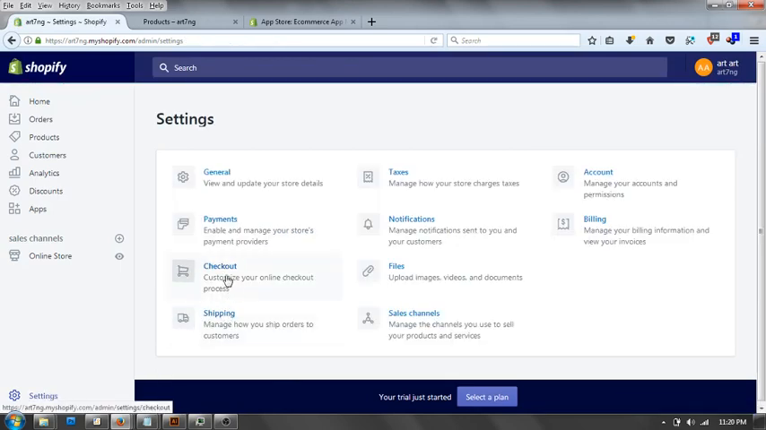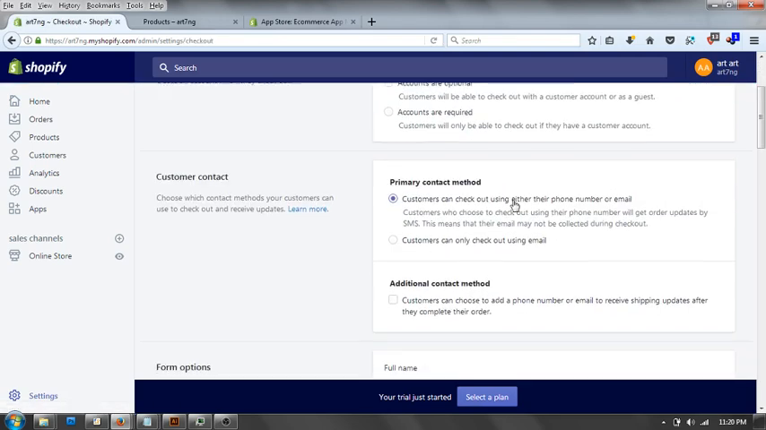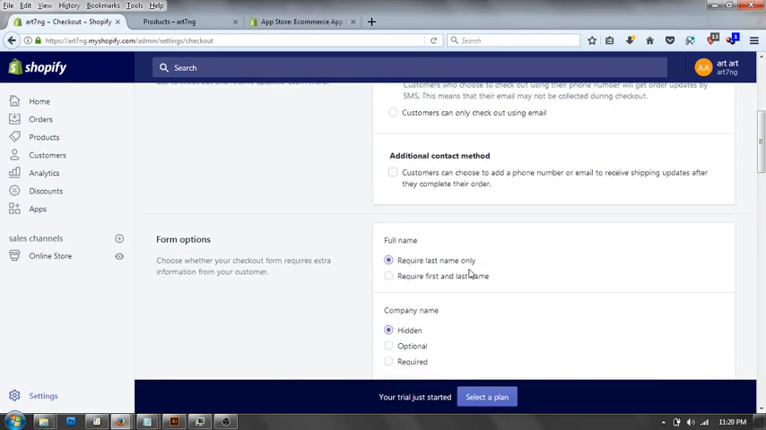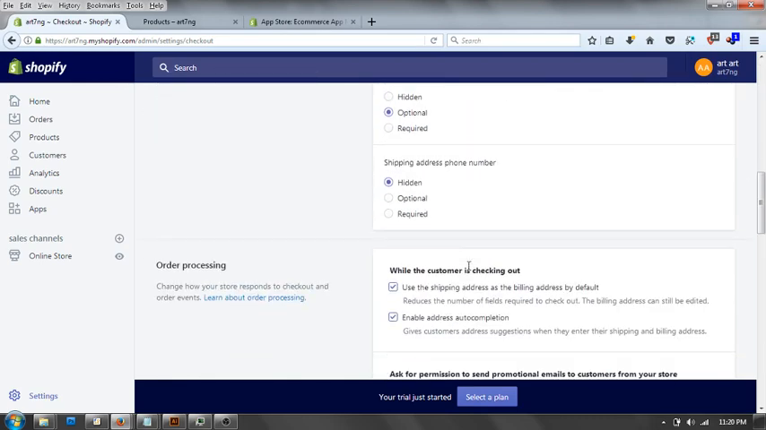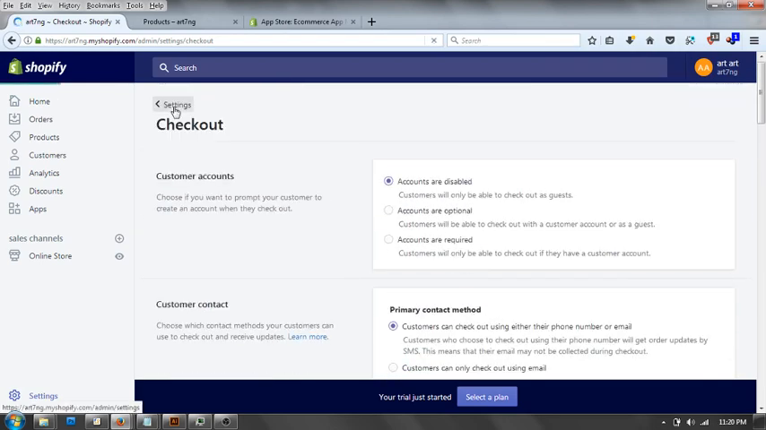Okay, so we have our shipping there. We've taken a look at that. Let's quickly take a look at the other things before we end this video. Let's look at the checkout. Accounts are disabled. That's where you get your checkout settings. Please take a look at that on your own, but that's where you find your checkout settings.